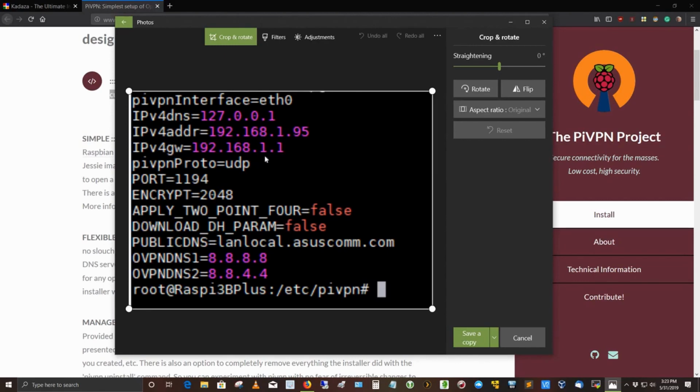What you're looking at here is a link to a file that's under etc PiVPN that I am showing you here. The protocol that you use for your Pi is UDP. Do not use TCP. You can use TCP, but it's going to slow it down. You don't need TCP for VPN. All you need is UDP, which is User Datagram Protocol. You don't need the Transmission Control Protocol, Internet Protocol.